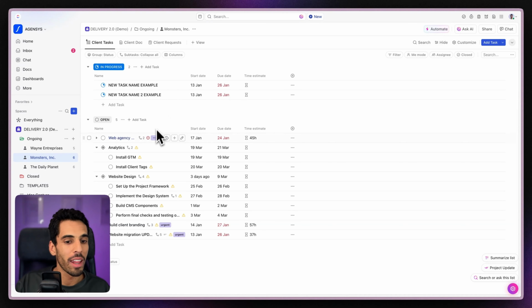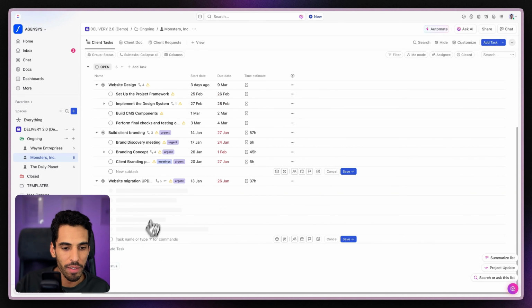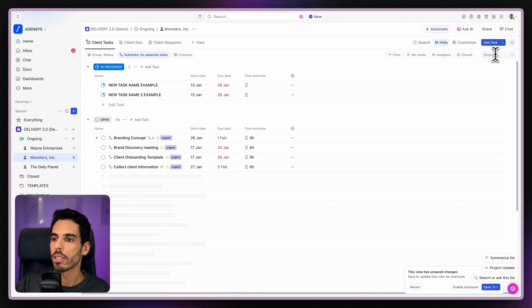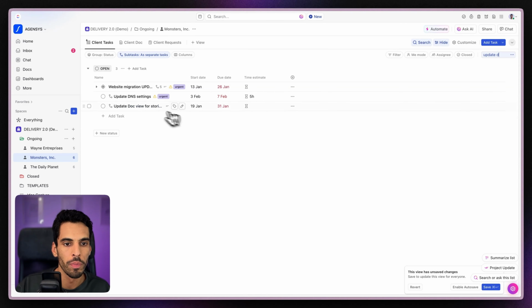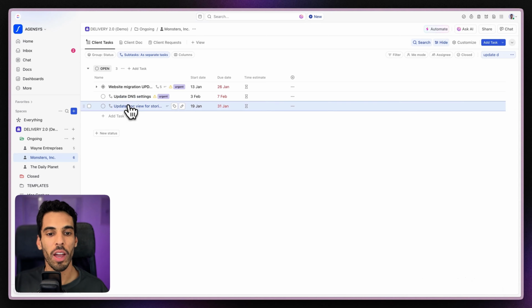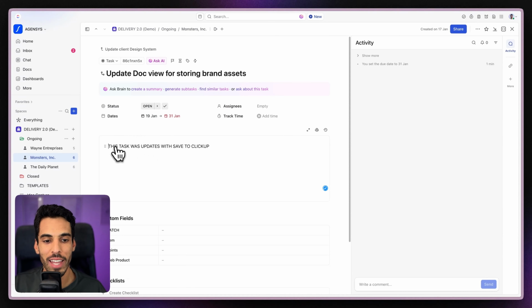And let's have a look at the one called update doc view. It should be a subtask right here. All I have to do is put my subtask as separate task and search for it, update doc view. There you go. So it's been put to from the 19th to the 31st, like we did. And then if I open it up, we have a description. This task was updated with save to ClickUp.